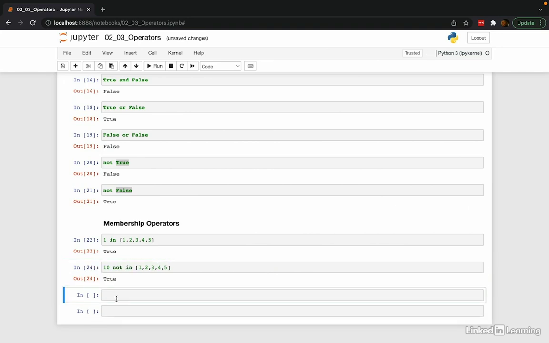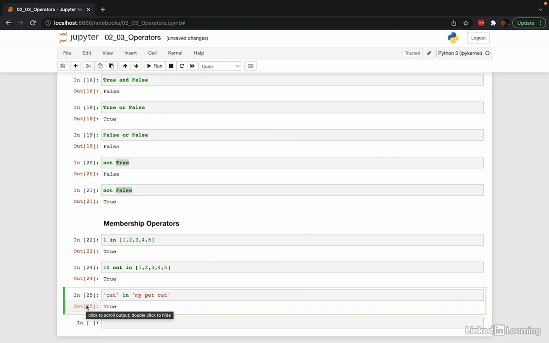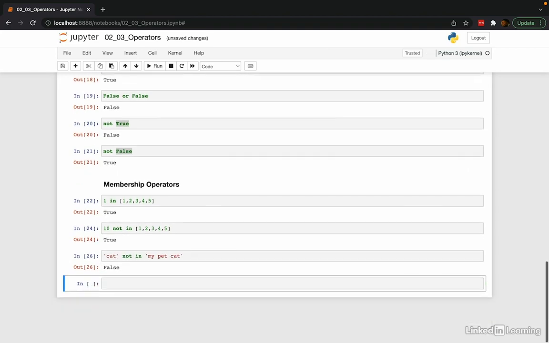You can also do this with strings. So cat in my pet cat. The string cat appears in this string. Of course, keep in mind that the word cat is also in catatonic, so be careful when you're using this trick in Python when you're dealing with strings. Of course, if I put not in here, as you can imagine, that simply flips the value.